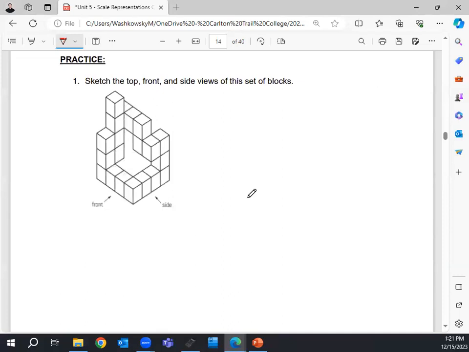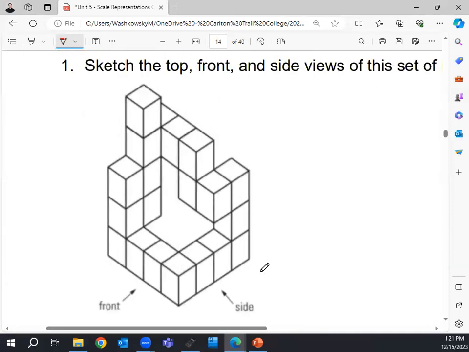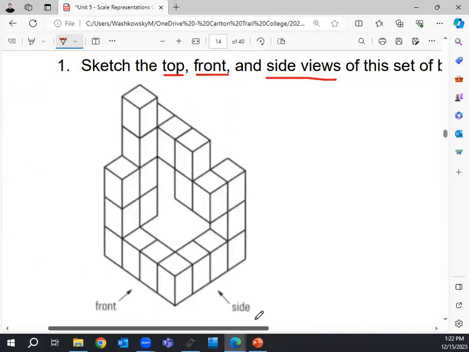This one's always fun. So, like I said, this one here really messes up our mind. So this is where a pencil and an eraser is a really handy thing. It wants us to figure out the top, the front, and the side views of this set of blocks. This is literally a set of blocks that was put on top of each other, and it wants you to draw it from the different angles.